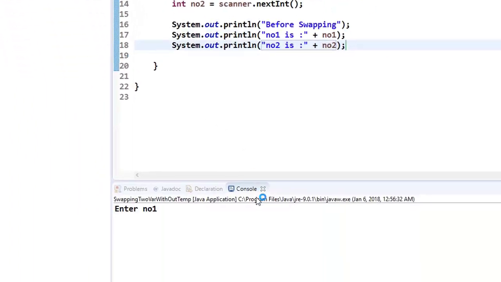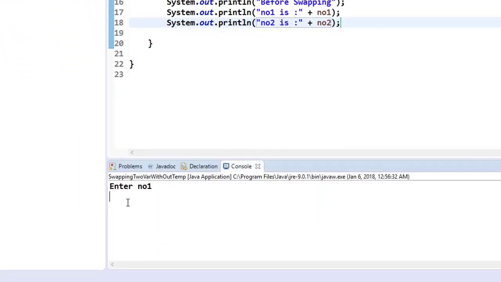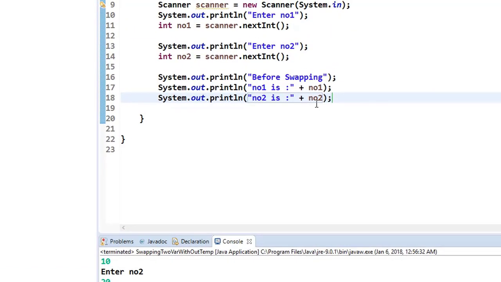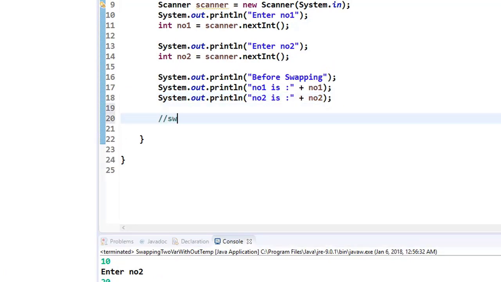Once you run, on your console it will ask you to enter number 1. Let me enter 10, and then 20 for number 2, and it says that before swapping number 1 is 10 and number 2 is 20. Now let us write the swapping code.